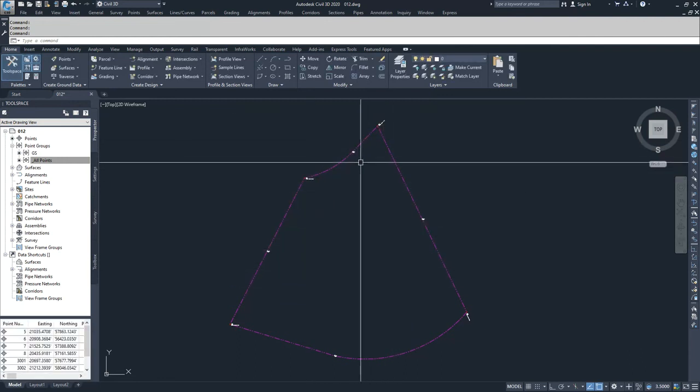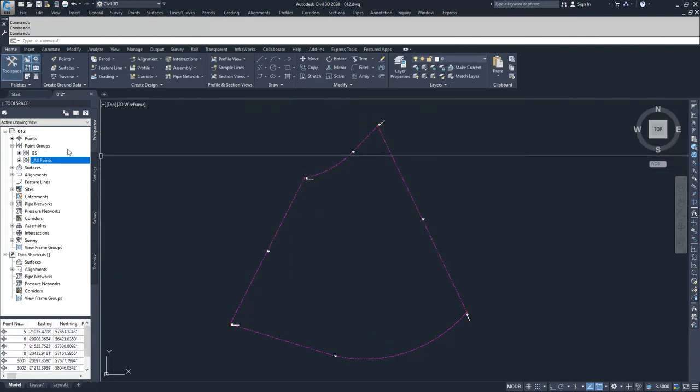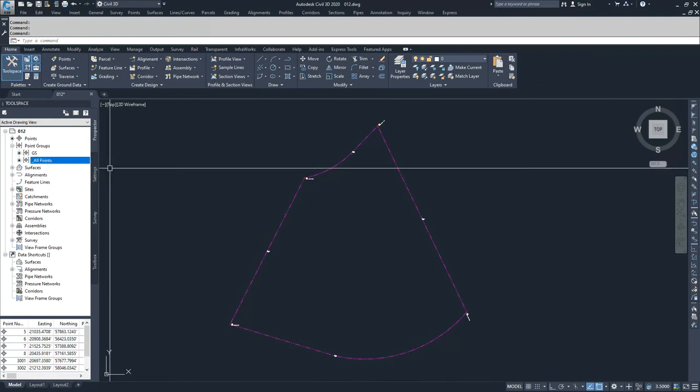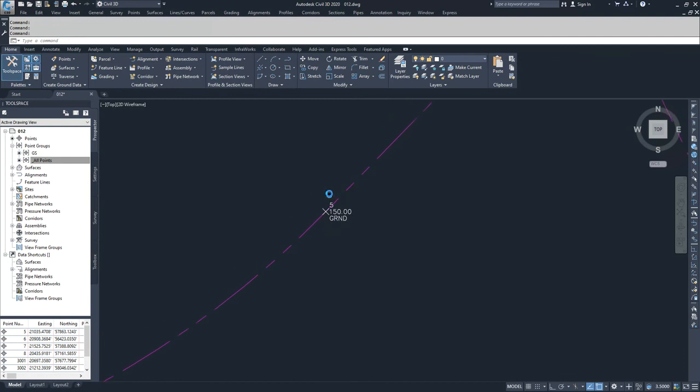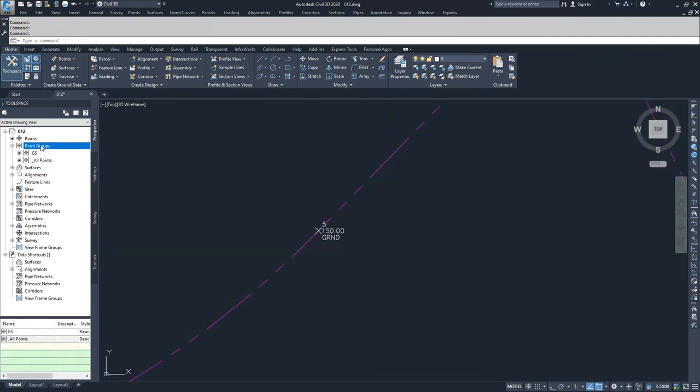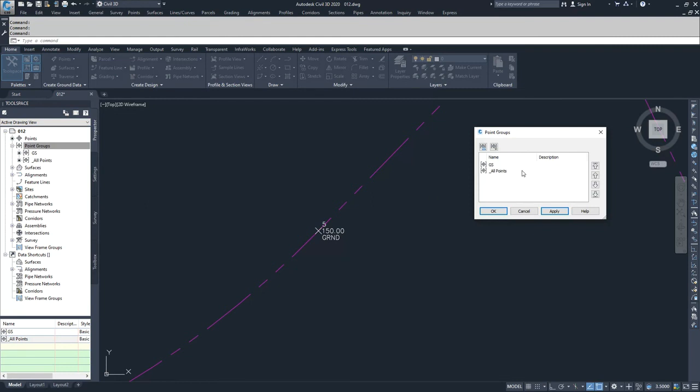Inside of our drawing, what we're going to go ahead and do is change our display order settings for GS and all points. So I'm going to zoom in on one of our ground shot points, and I'm going to go ahead and switch this display order. To change the display order, you're going to go to point groups, the header tab for it, and right click and choose properties. This window here shows the display order.